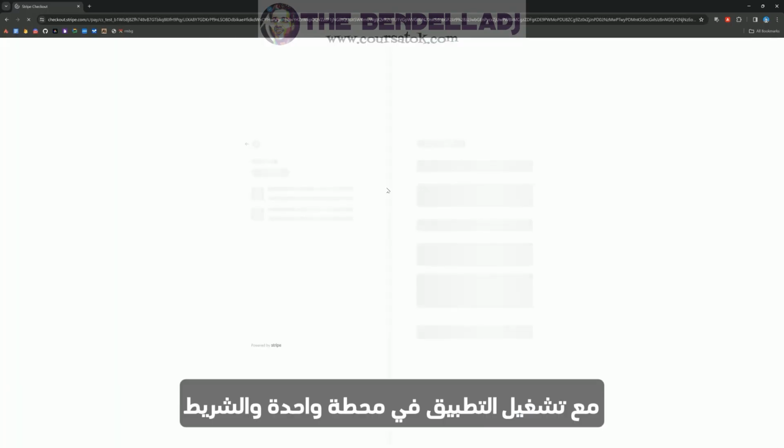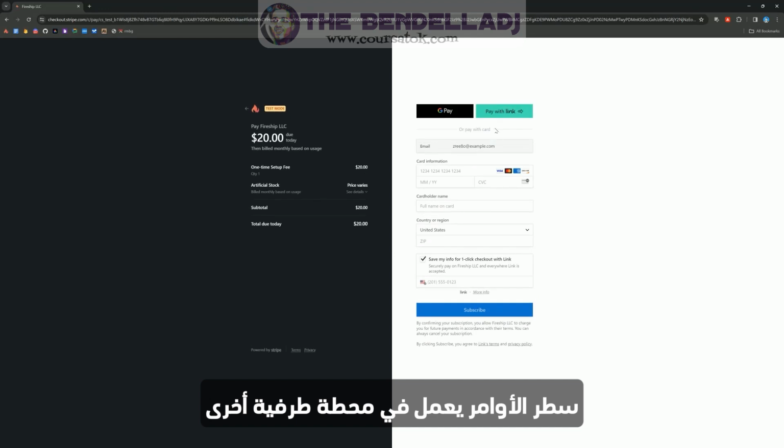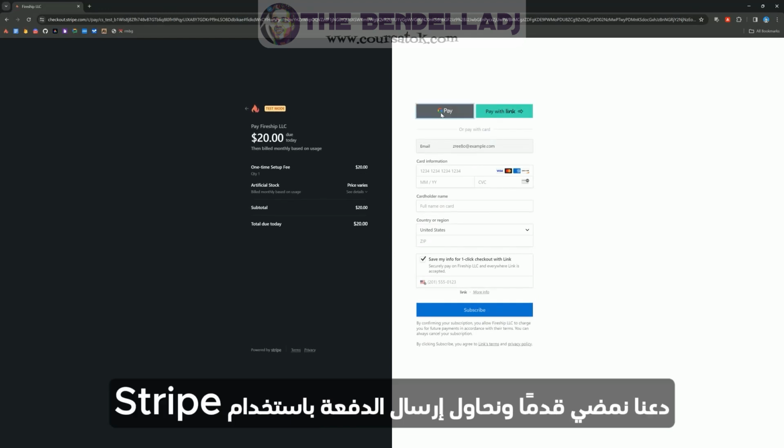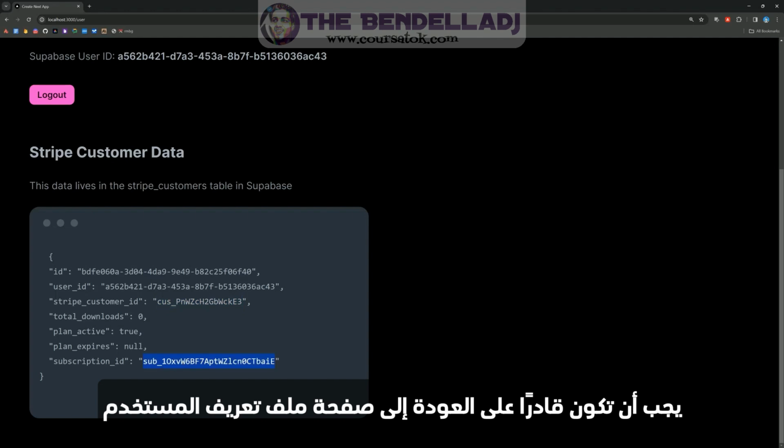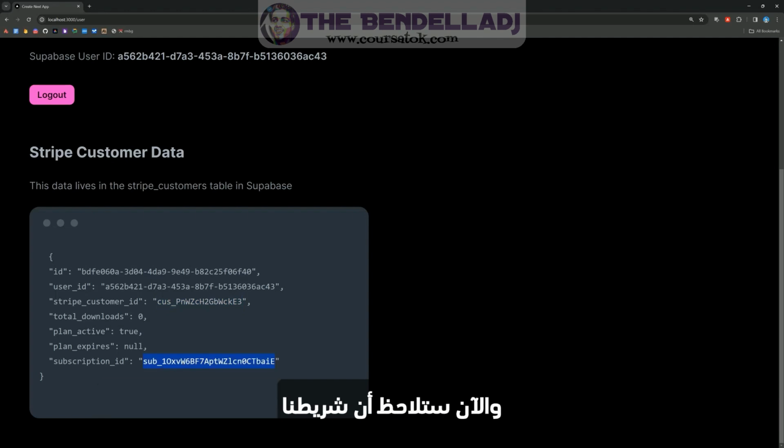With the app running in one terminal and the Stripe CLI running in another terminal, let's go ahead and try to submit a payment with Stripe Checkout. After the payment is processed, you should be able to go back to the user profile page, and now you'll notice that our Stripe customer data is populated. We now have a paying customer that we can grant additional privileges to in the application.